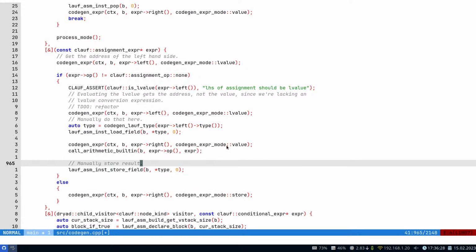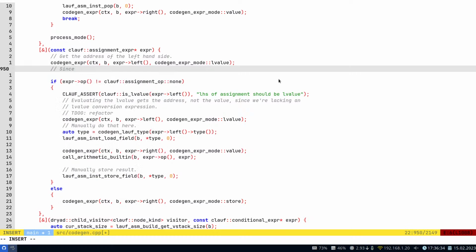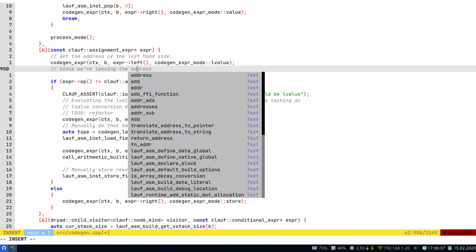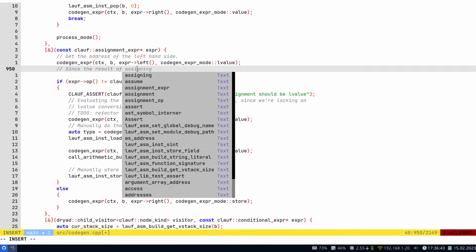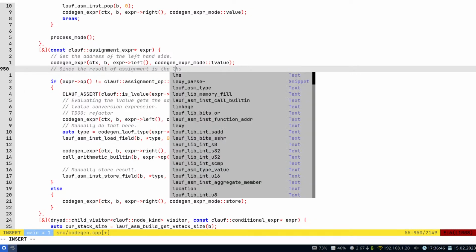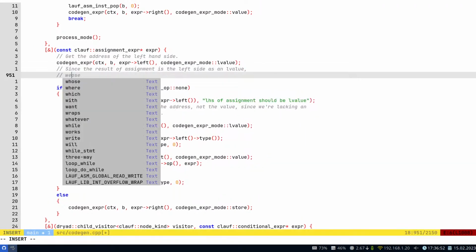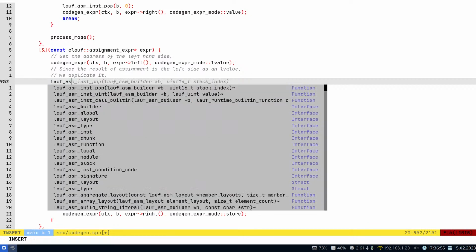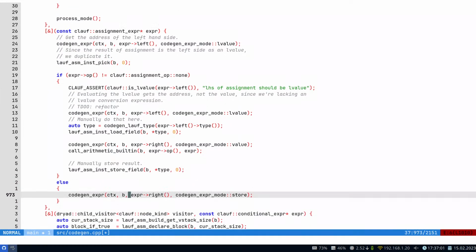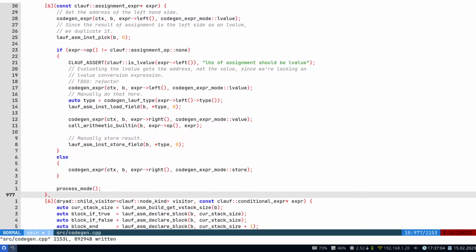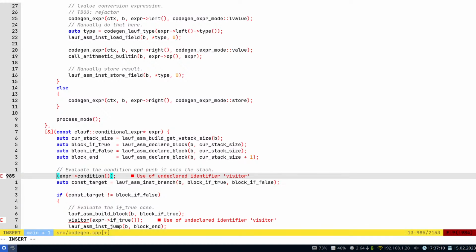What's the result of the assignment expression? Since the result of assignment is the address of the left side as an L value, we leave the address on top and duplicate it. So we duplicate the top value, and then we might need to do another store if we're having a nested assignment.